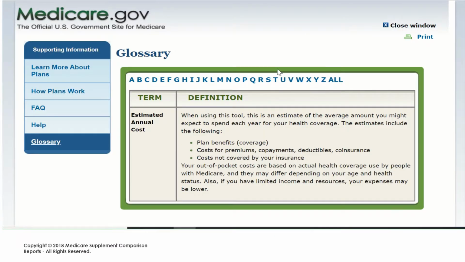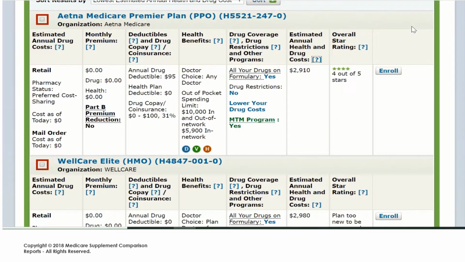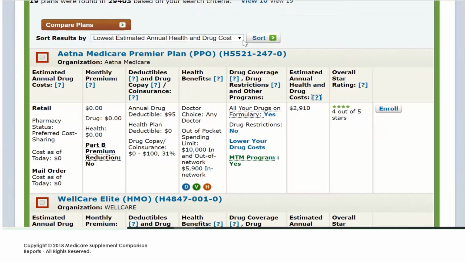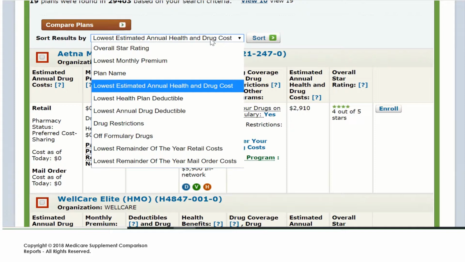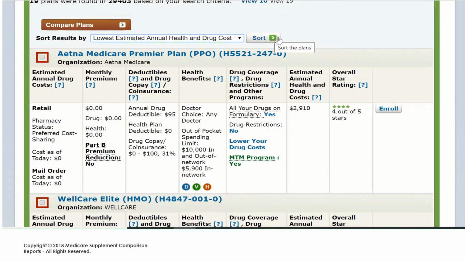You can click on this and it just tells you an estimate of your plan benefits, the cost of your premiums, your co-payments, your deductibles. By no means is this what you will pay. This is just throwing out some random health events that could happen. But it's important to understand that this formulary is listing these according to your estimated annual health and drug cost. And you can change that, but here is that.